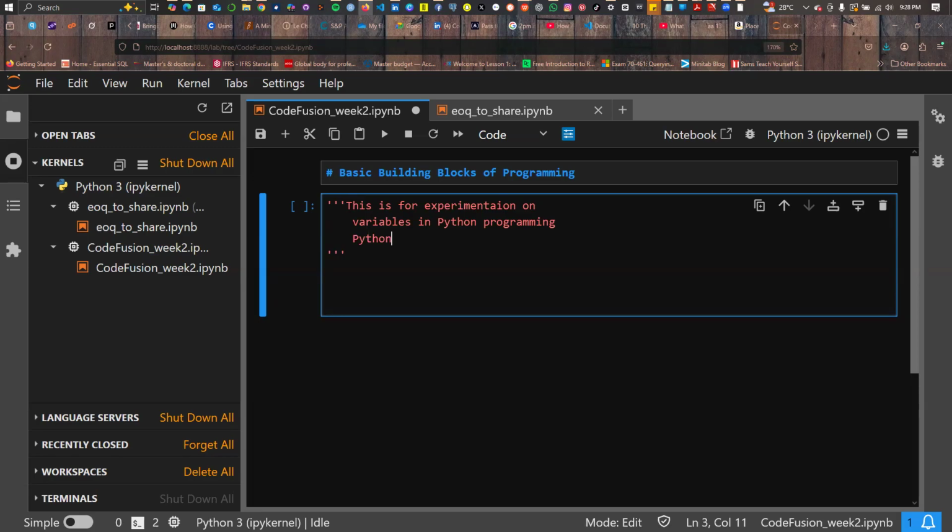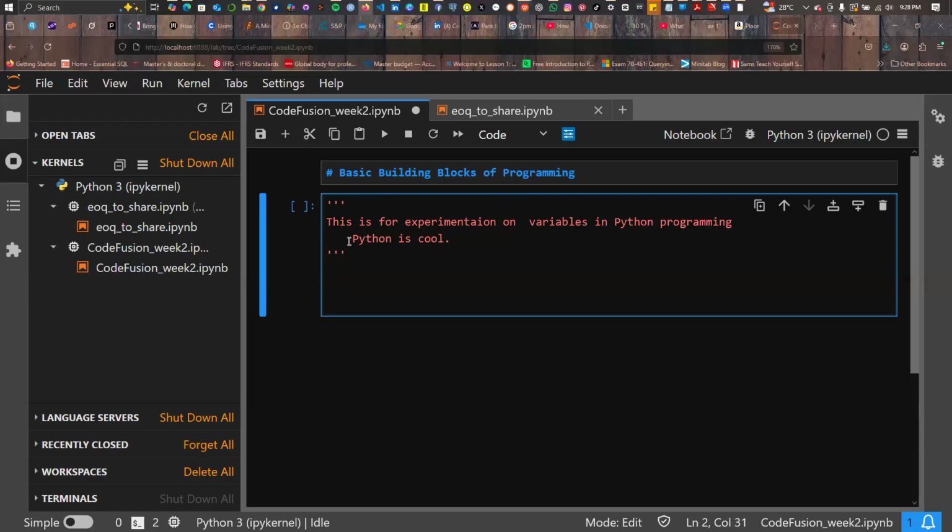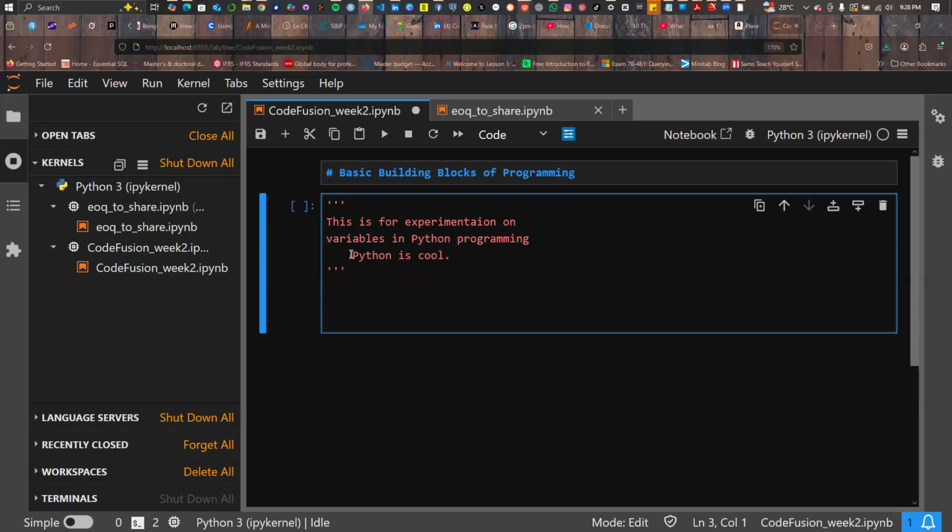Python is cool. All right. So when the text, of course, I can even drop this one and make all of them structured like this. The structure is your own thing.